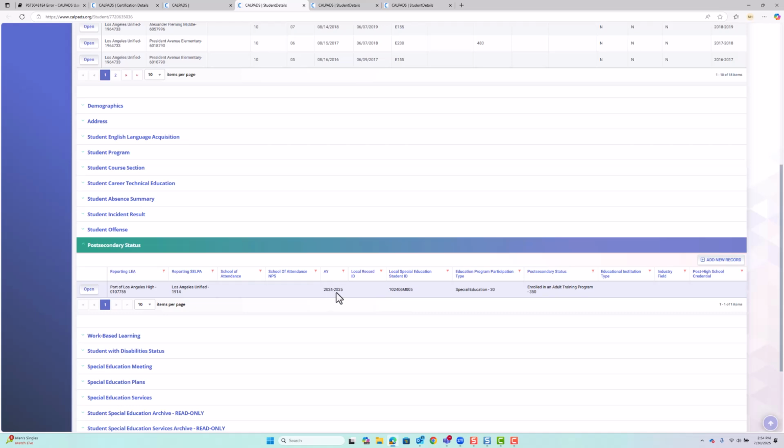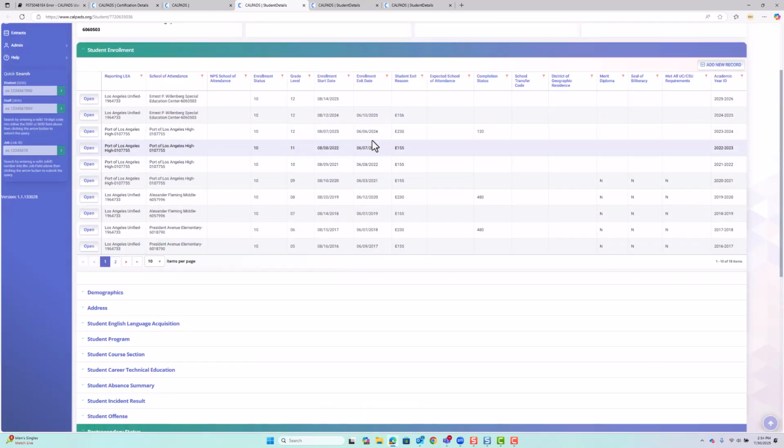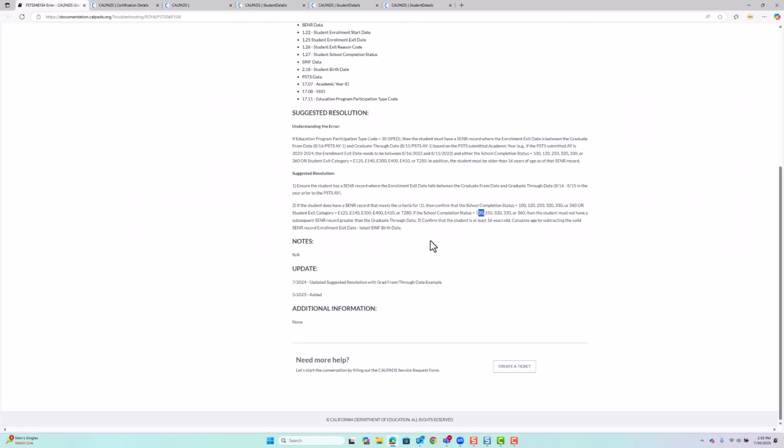We have a 24-25 PSTS record. It's a special education record, PSTS. We can see that we have a 23-24 enrollment record with the exit date and the exit reason code, completion status, the whole 9 yards. So criteria 1 is met. We look at the exit because that's where we were directed. So we have an E230-120. So what did it say about the 120? If the completion status is 120 here, then the student must not have a subsequent SENR record with the greater than the graduation date.